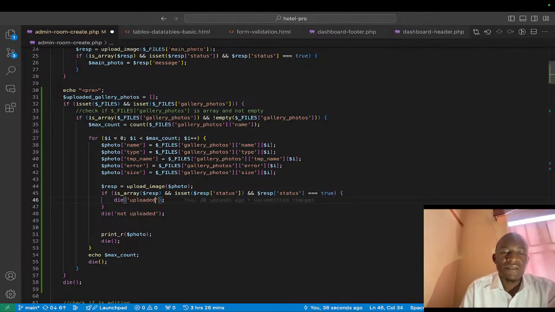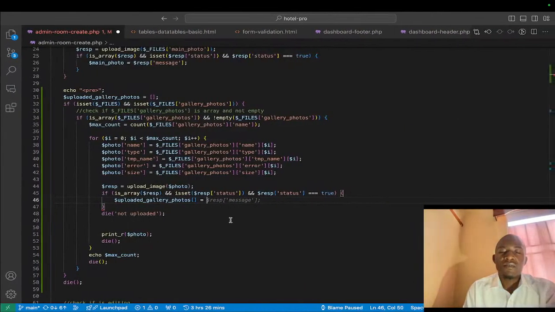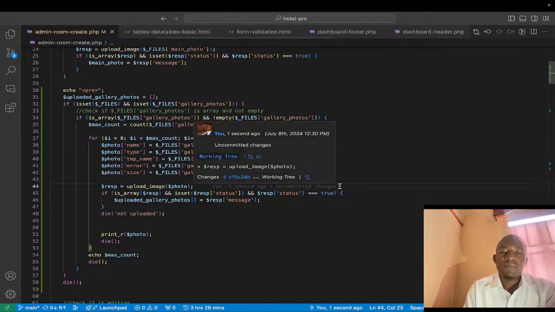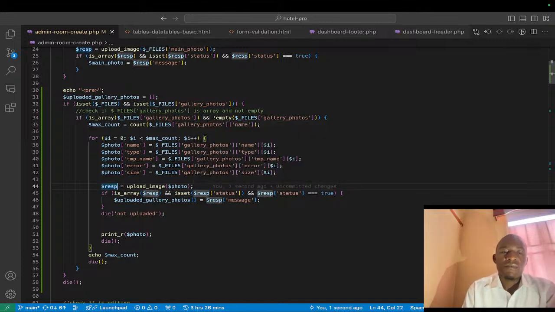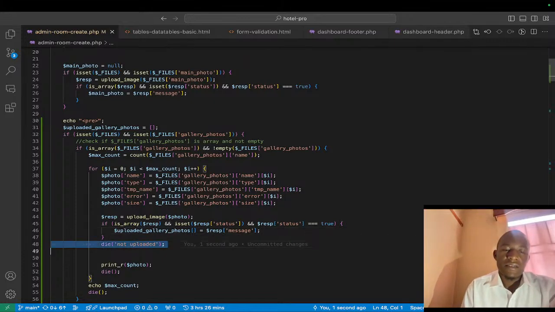If it reaches here in this section, then you shall notice a successful upload. So you can just go ahead and append whatever has been uploaded here. So what are we getting from the response? From the response, we are getting the status and the message, whereby the message is the destination the file has been uploaded to. So that's all we need.